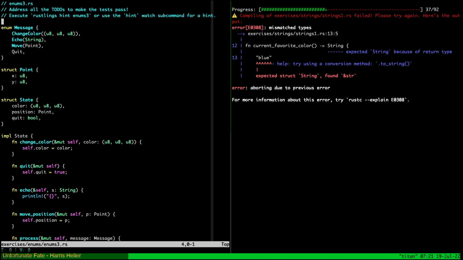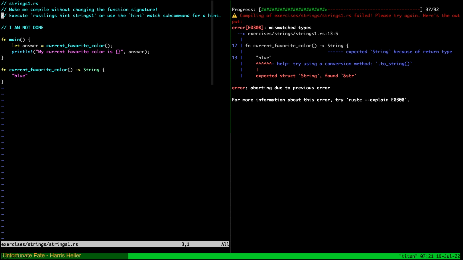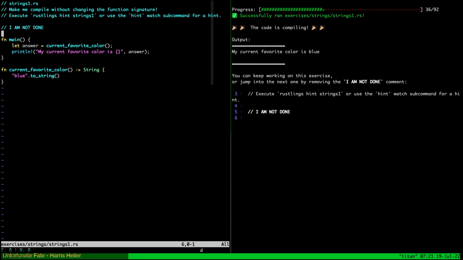Okay, next up is strings 1. Make me compile without changing function signature. Okay, it's got a stir and it's returning a string, so we can just toString it. Just like the compiler says. Yep. Okay, that was easy.